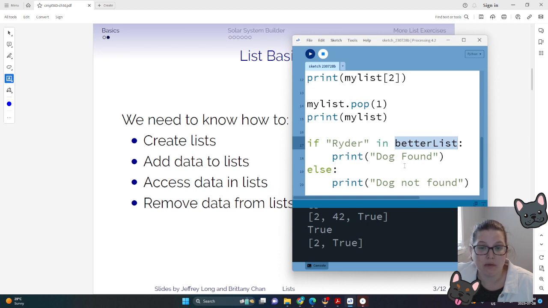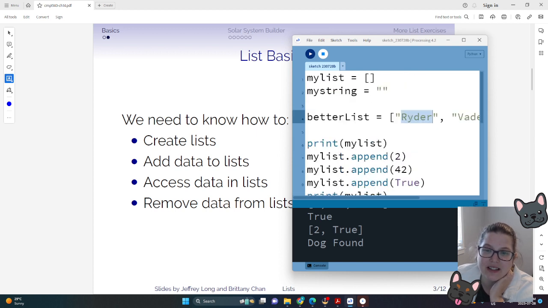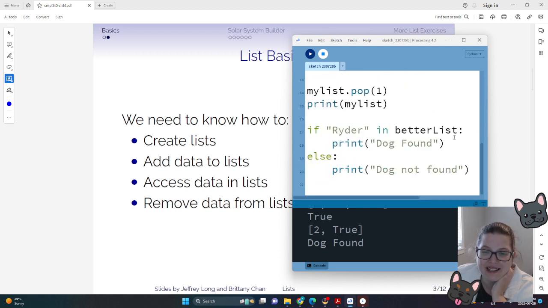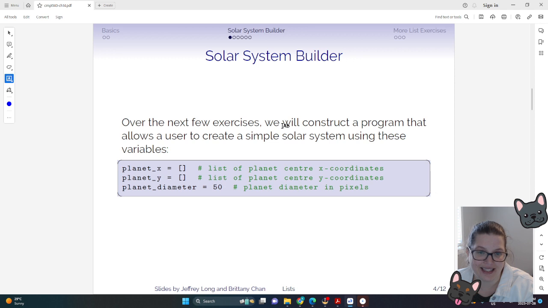If it does, it will return true. So we had predominantly been using in our for loops, which we still can do, but we can also use them in our if statements when we're checking to see if something exists in a list. And if we run that, you'll see we get dog found, and we know that's true because rider is the very first thing on better list. All right, so we're going to jump in now to our exercises and start practicing with lists.